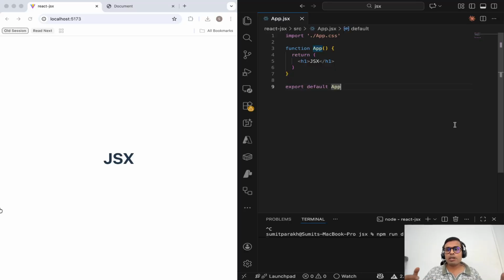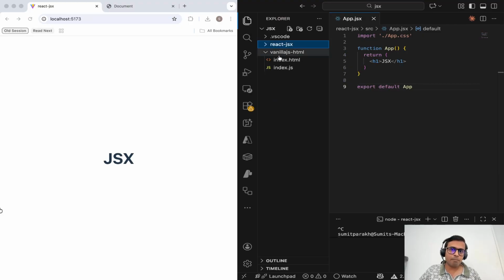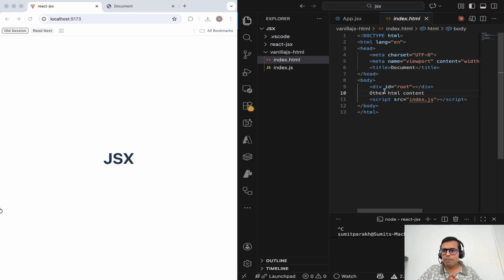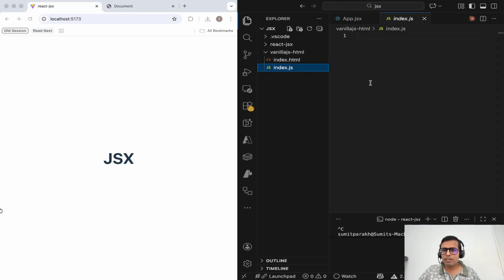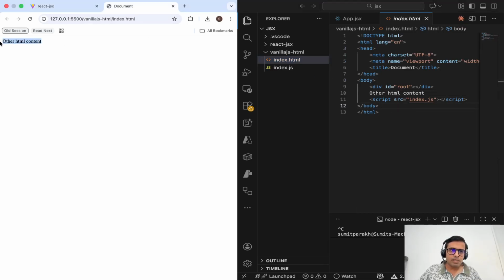But before we talk about how JSX works for a React application, let's go back in time to the pre-JSX era when JSX was not there. How could we update the DOM? How were we updating the DOM in a plain vanilla JS application? So I have created a very basic HTML file here with an index.js file which does not have any content right now, and as you can see it is just rendering other HTML content.